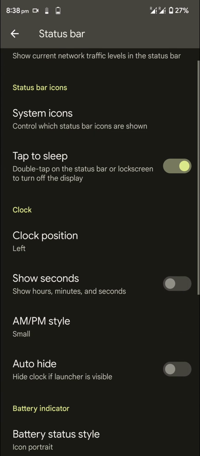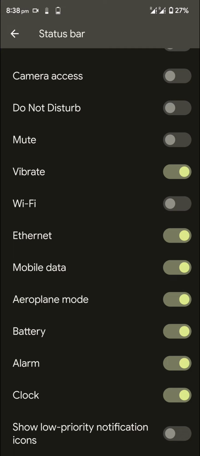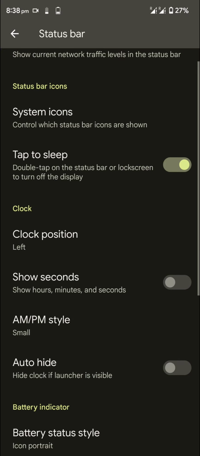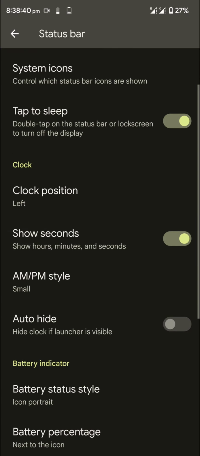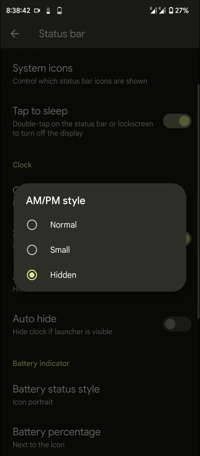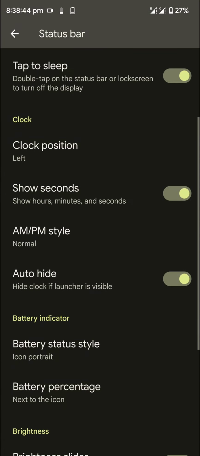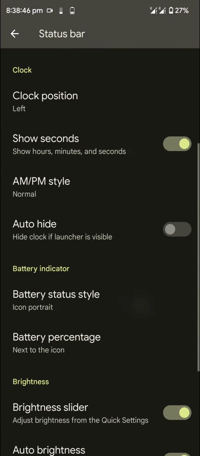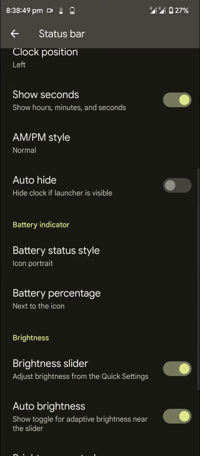And let's go in. And basically with this show low priority notification icons, if you enable that, it will show you the icons which are low on notification priority. So better keep that off. You can show settings on the clock and hide the AM PM. You can also auto hide the clock, but who does that? Like, time is money, baby.